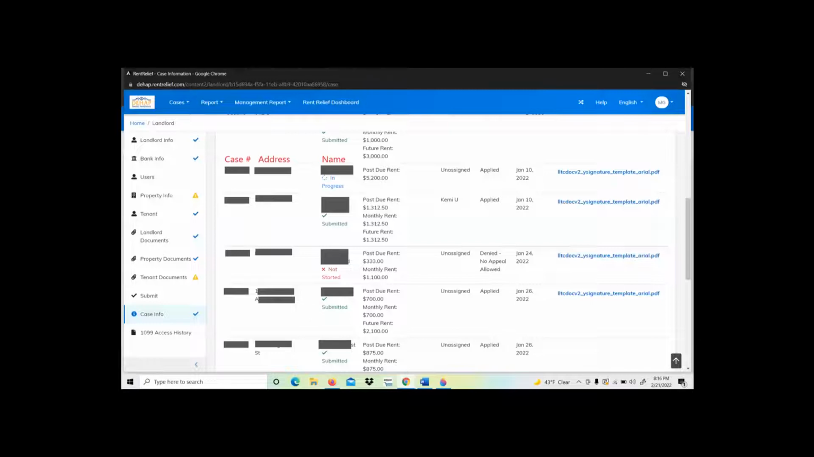So those are all different things that you need to pay attention to. And then you'll see the unassigned, you'll see a name. We see Kemi Yu in there. She's one of the auditors. But keep in mind that there is no way for you to really email your auditor.